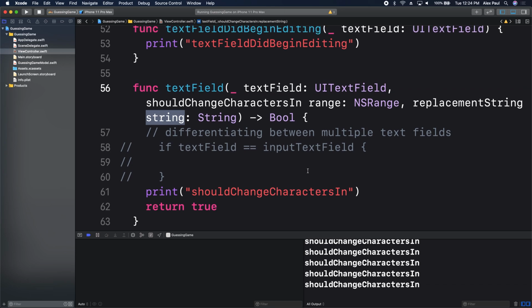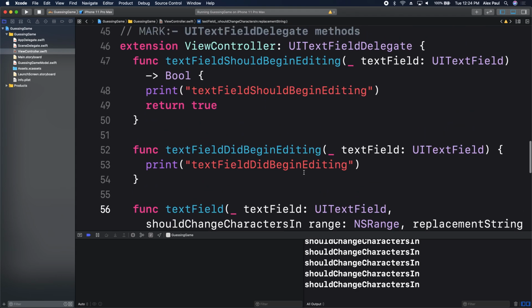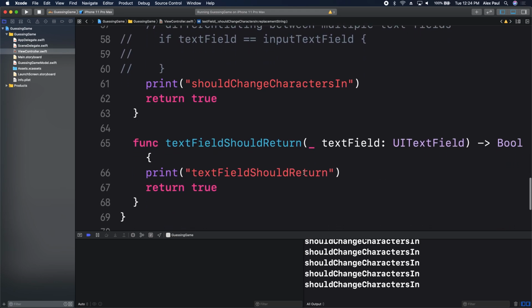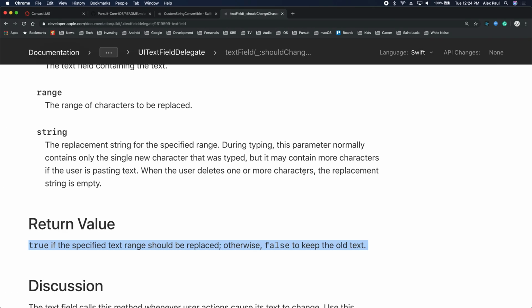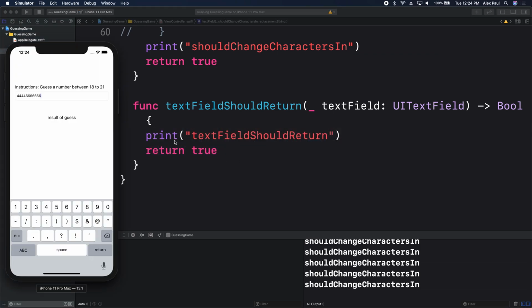Everybody got the delegate to work right now, right? We all have our delegates working. Great. Let us move on to should return. Time is just flying here. So should return. Let's see if that actually works. Let me get to my simulator. Everybody has a print statement saying TextField should return, right? And we have our should return.